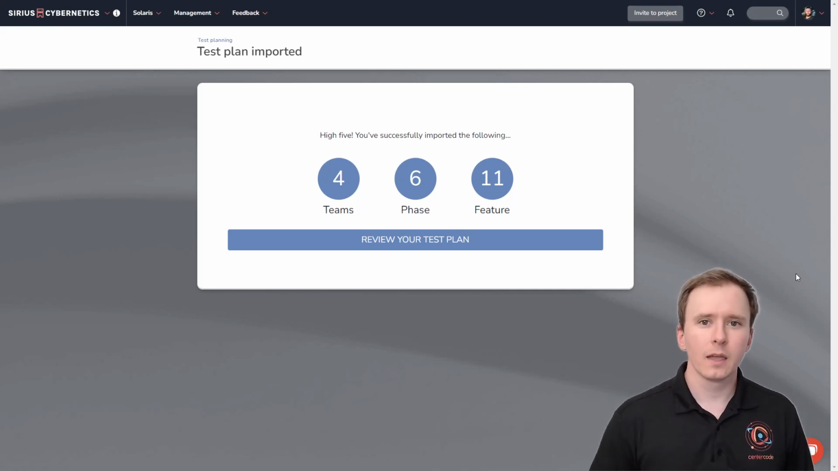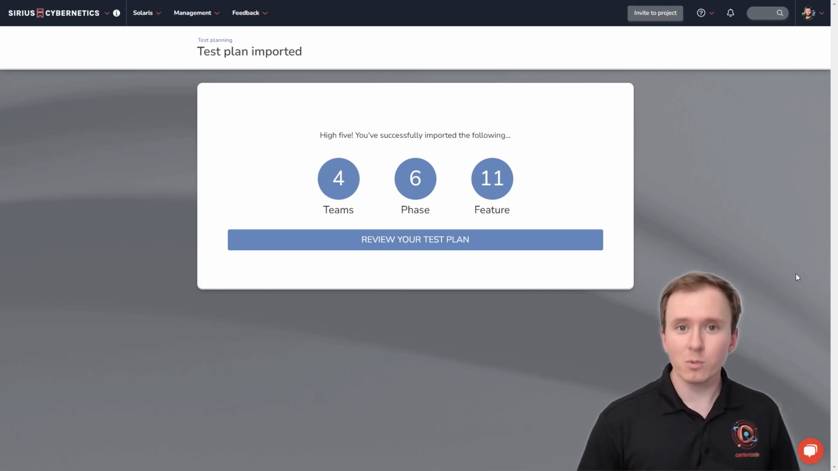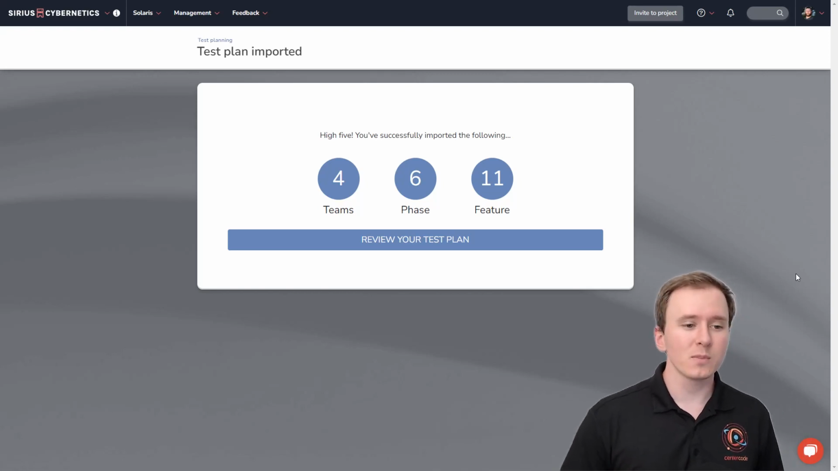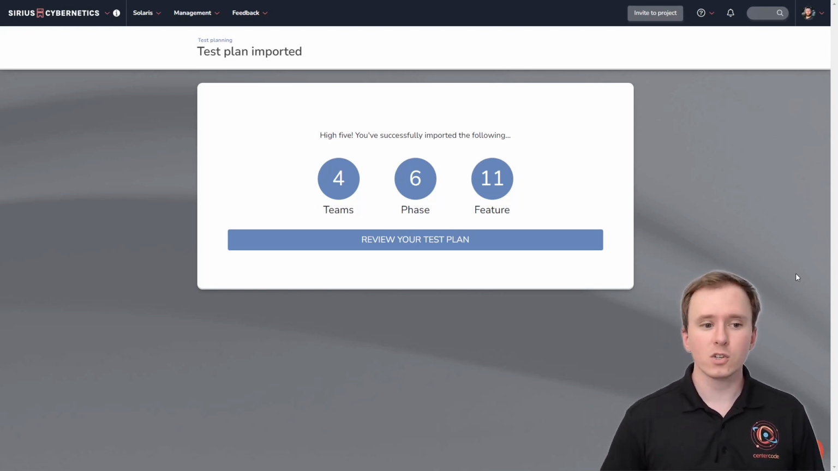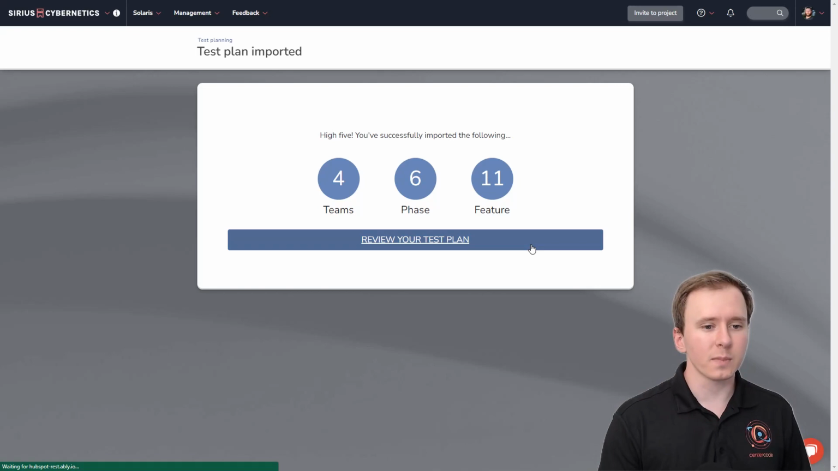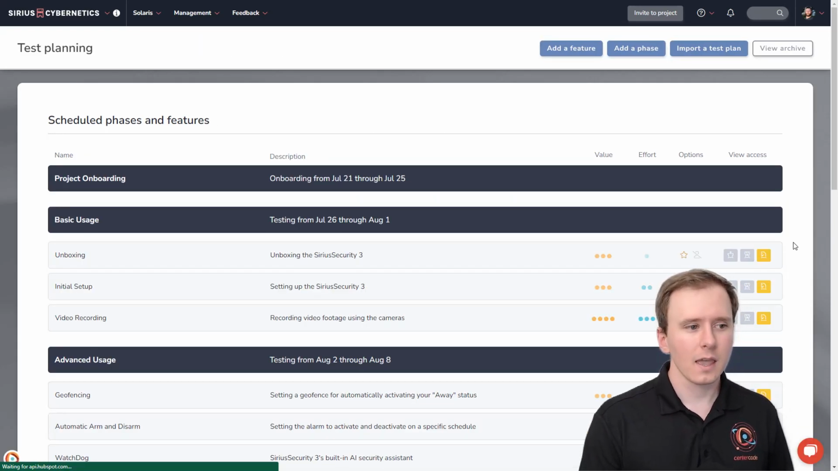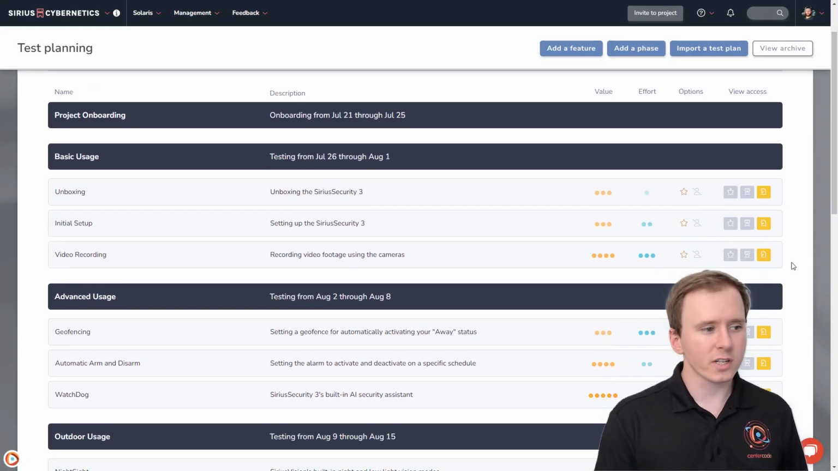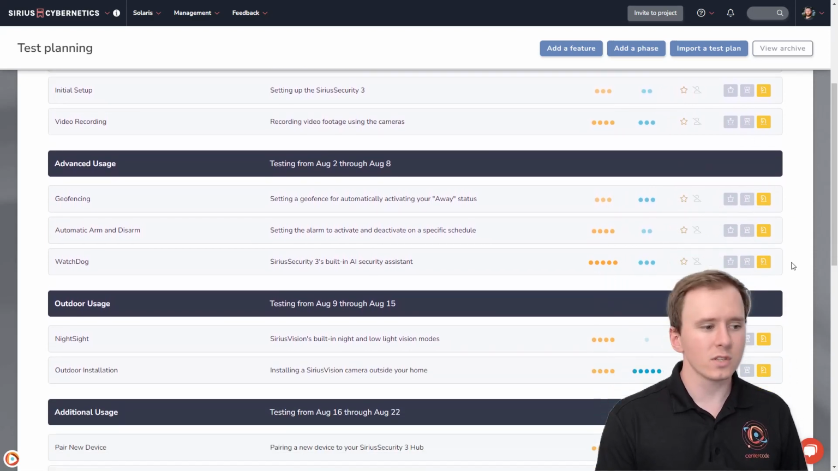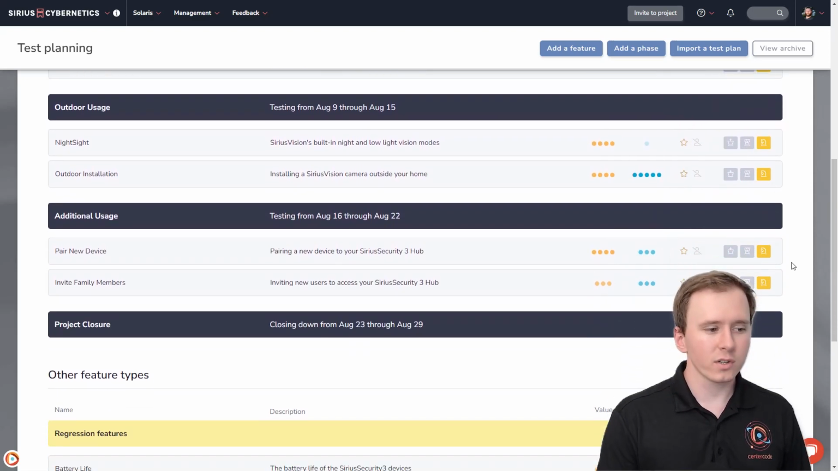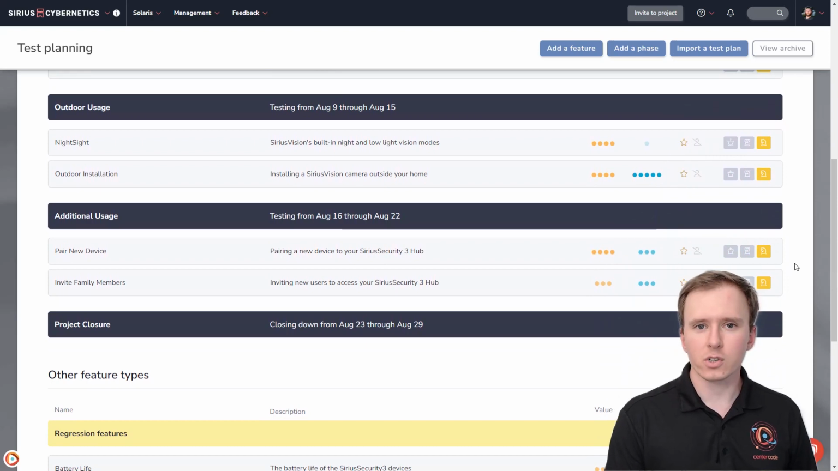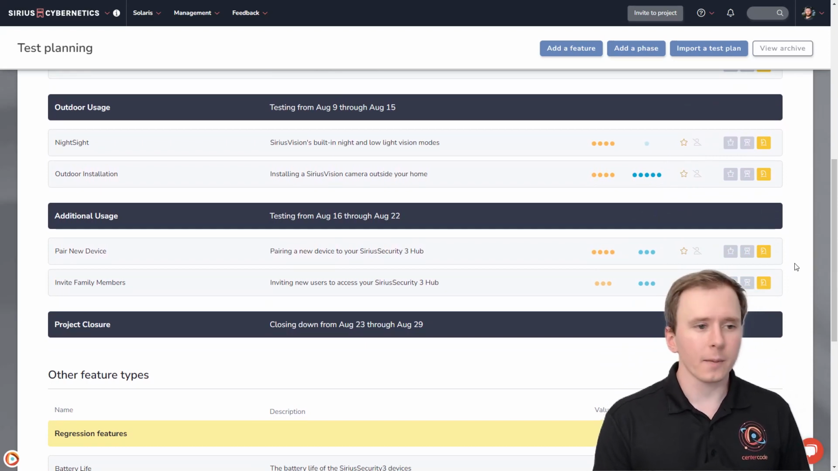And it's that easy. Ours successfully submitted, which is great. We've got 4 teams, we have 6 phases and 11 features. So let's go ahead and review our test plan. And there you go. You can see we've got project onboarding, basic usage, advanced usage, outdoor, additional, etc. All those phases and features are properly in our project now.